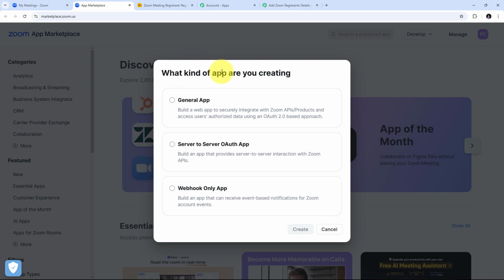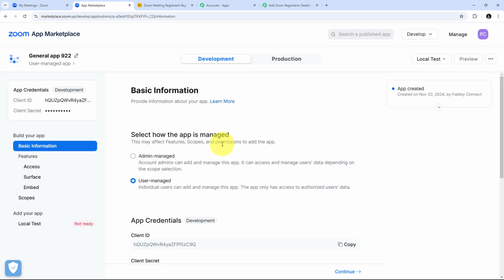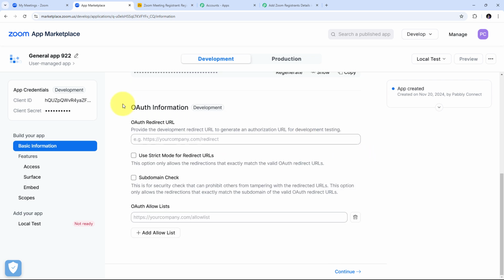Now I have to select which kind of app I want to create. So we are going to create general app. So we need to select that, and I'm going to click on create. Now here I have to develop a new app. So I'm going to scroll down, and in this, I have to fill my OAuth information.